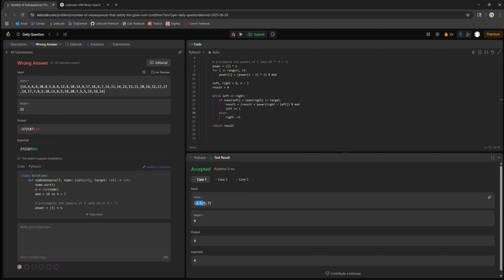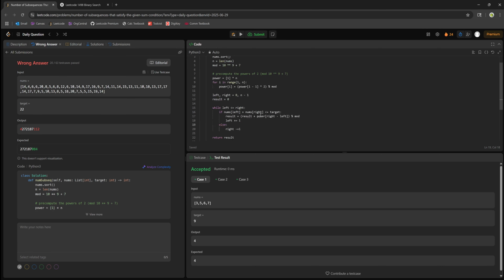the only subsequences are this, and that's 2 to the. What is that? 2 to the 3? 2 to the 3? Or what? Oh no, because 3, that's greater than target, so actually it would be here. Which is 2 to the 2, which is 4. Interesting. Okay. Left equals right.